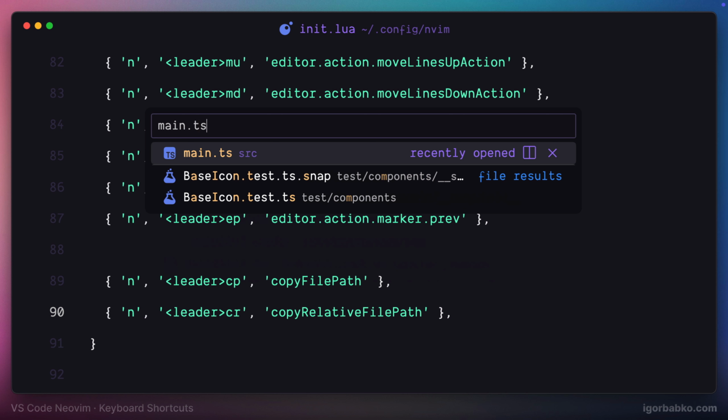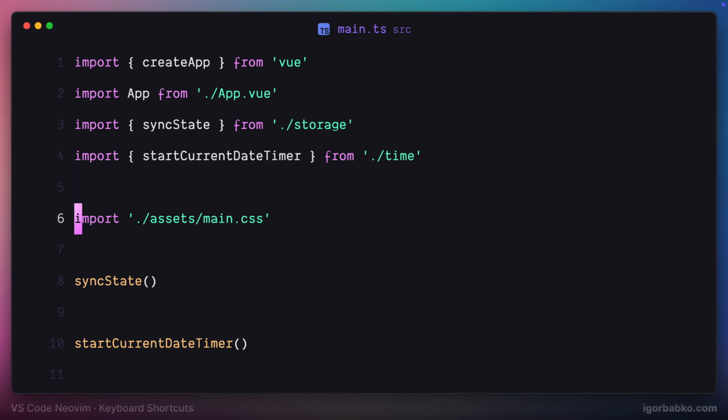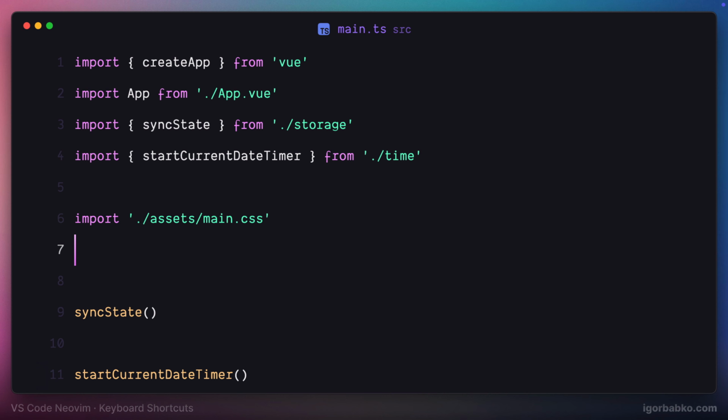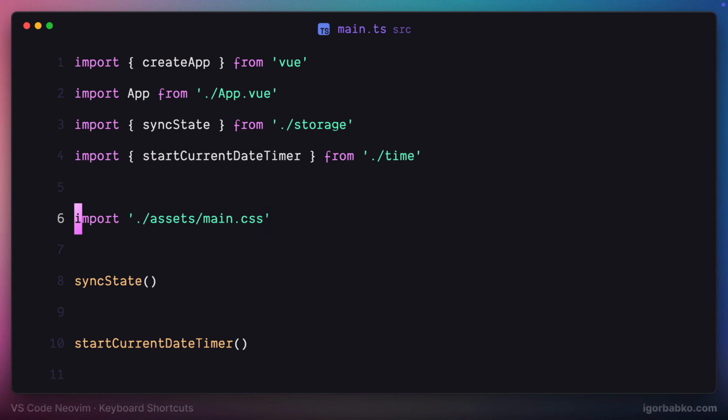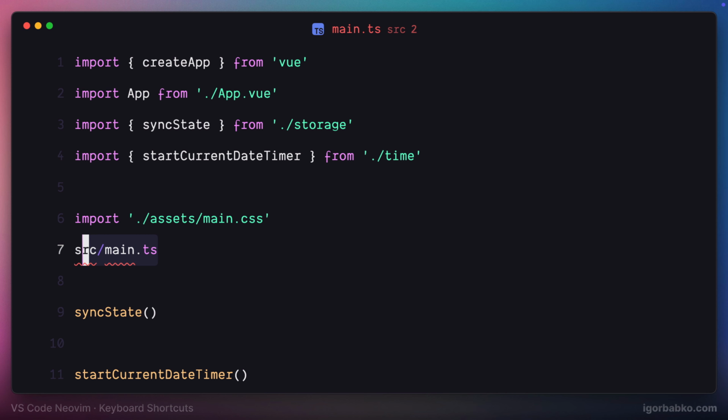So if I try and press space cp, it seems like nothing has happened, but if we try to paste whatever is currently in the buffer, we'll get the absolute path to this file starting from the root of the operating system. And in the same way, if I press space cr, we will get the path to the same file starting from the project root.